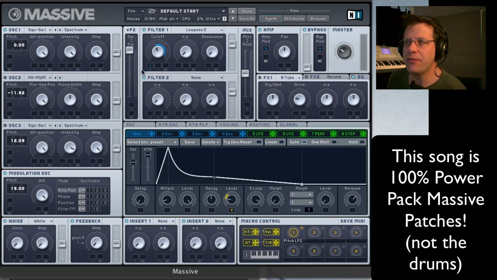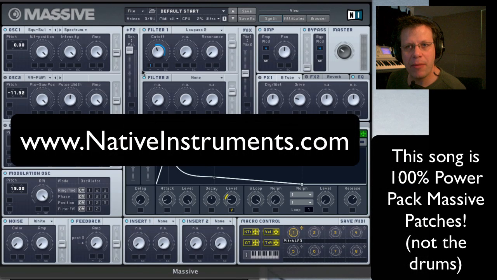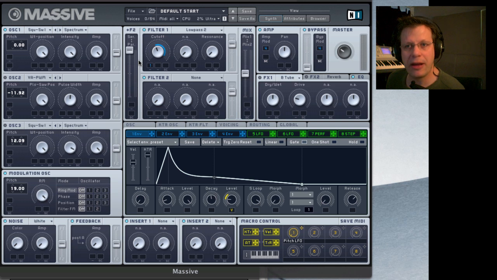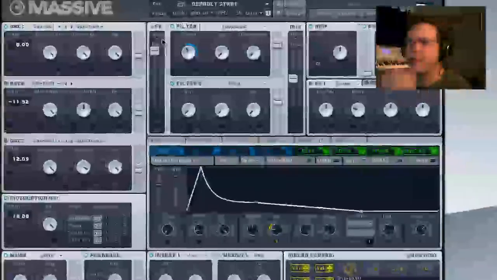If you don't have Massive and you want to try it out, you can go to nativeinstruments.com and download a free demo version to try it out. So we're going to do two things. We're going to first do a quick tutorial just to introduce you to Massive a little bit, maybe show you a few tricks that might help you if you're stuck with it, because it is not a conventional interface. And then we'll look at some patches. I'll play through a whole bunch of patches and give you an idea of the power pack at the end.